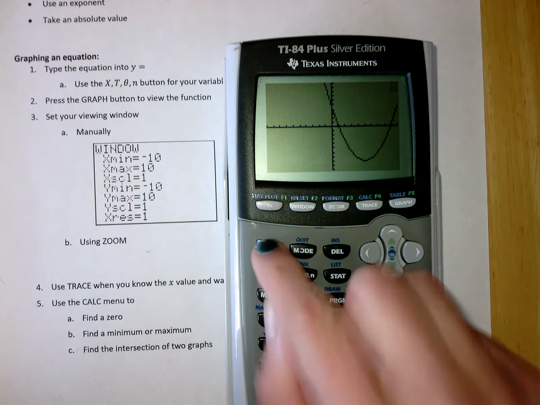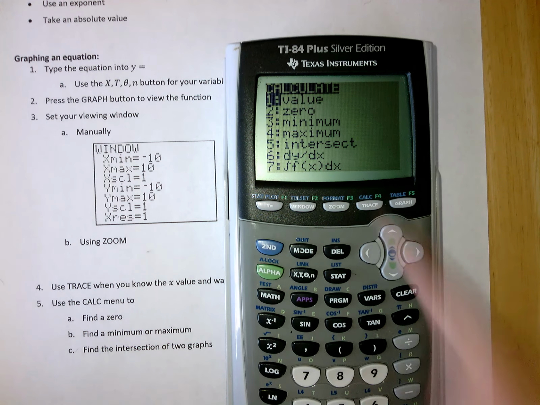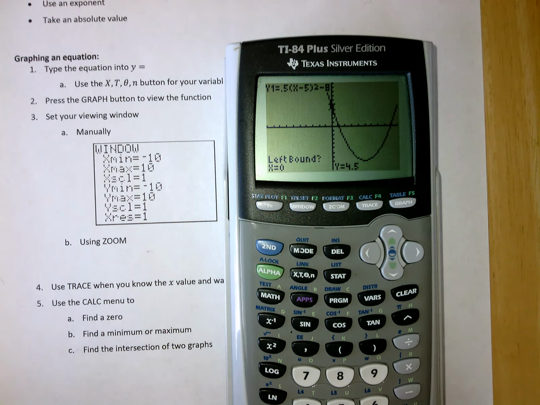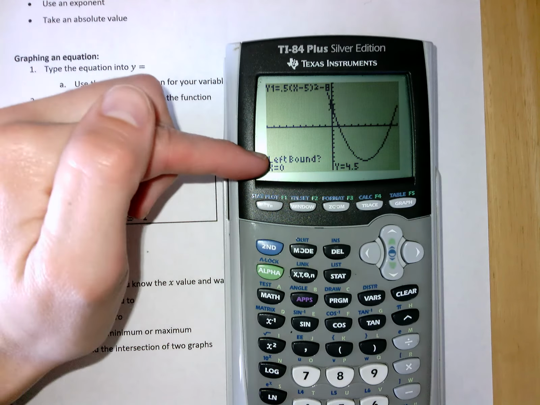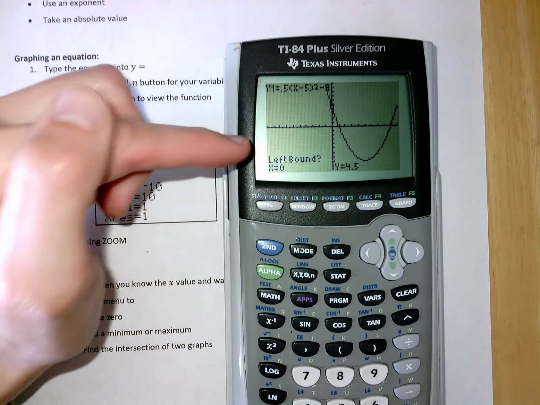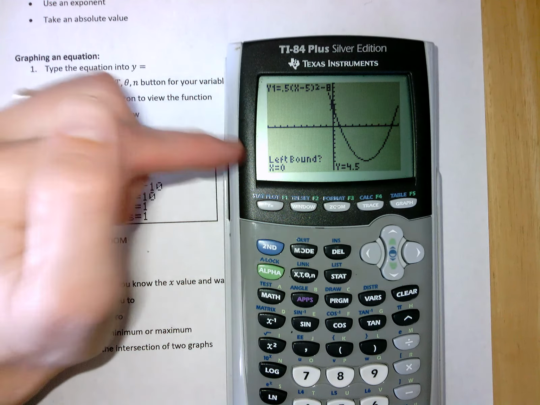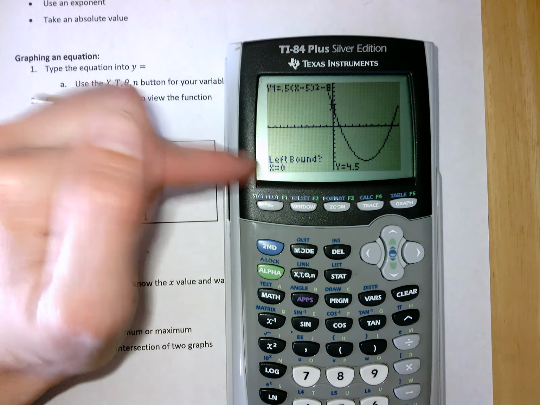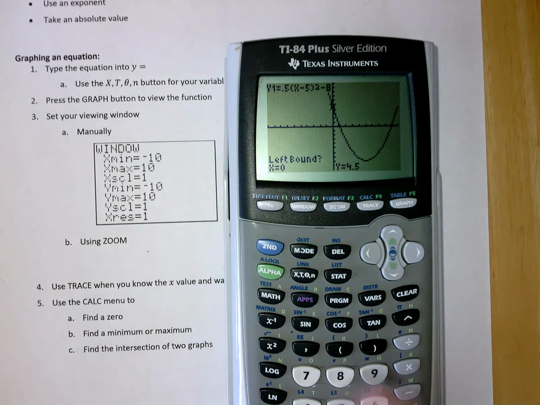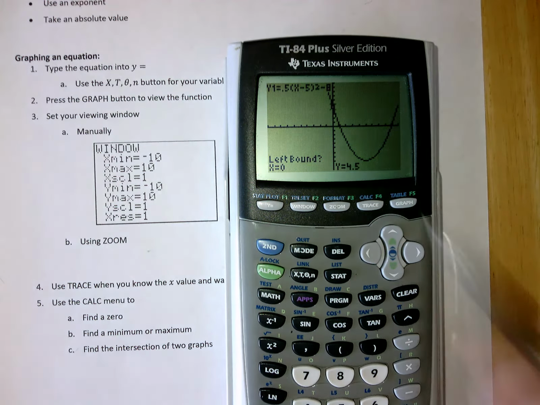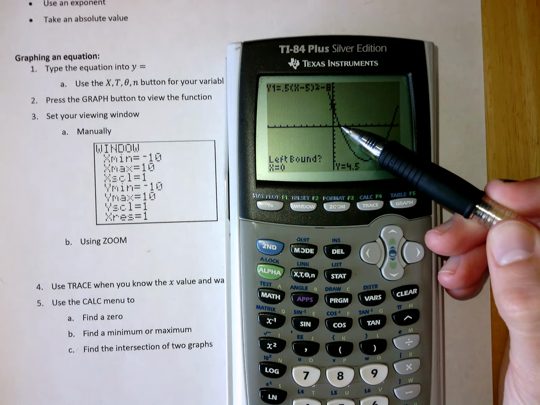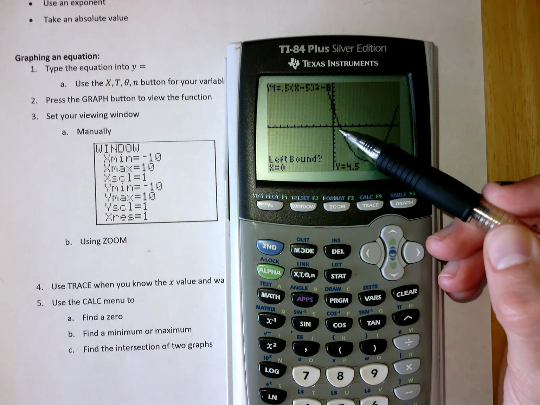So I'm going to go to second and calculate, choose option 2, which is 0. And then it's going to ask you some questions down here. There's going to be 3 questions: left bound, right bound, and a guess. Okay, so all that you have to do is that if we are looking for this little point right here, so I'm looking for this point, you have to just move your spider somewhere on the left side of that point and hit enter.